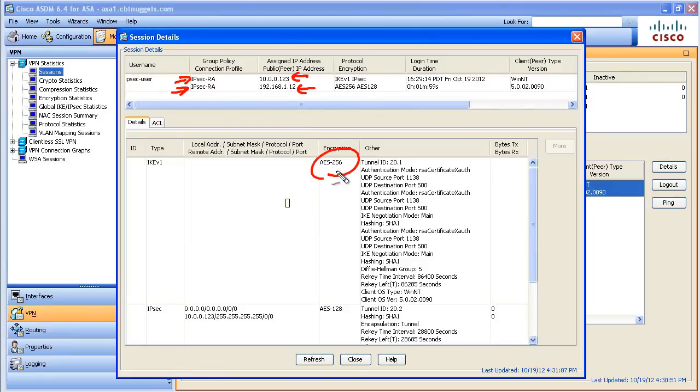For IKE Phase 1, we have an AES 256 encryption algorithm, and the negotiated AES 128 for the IKE Phase 2 tunnel, also called the IPsec tunnel.